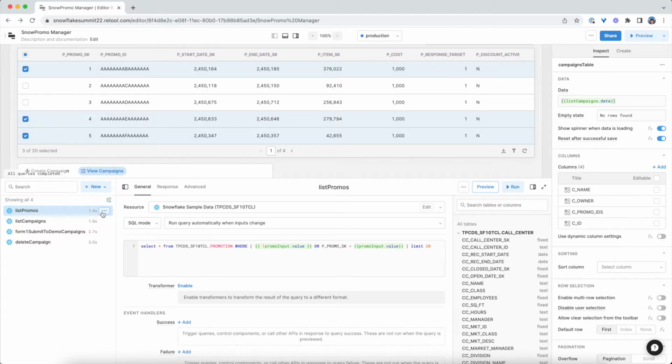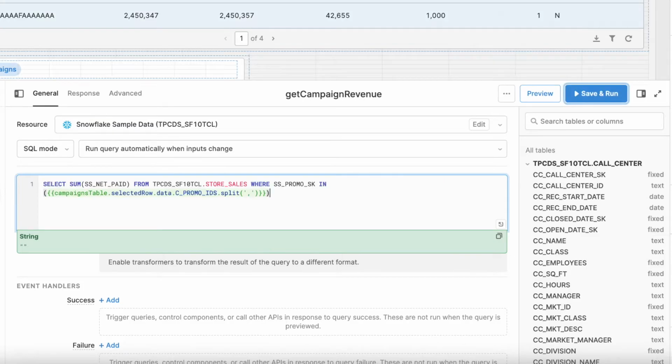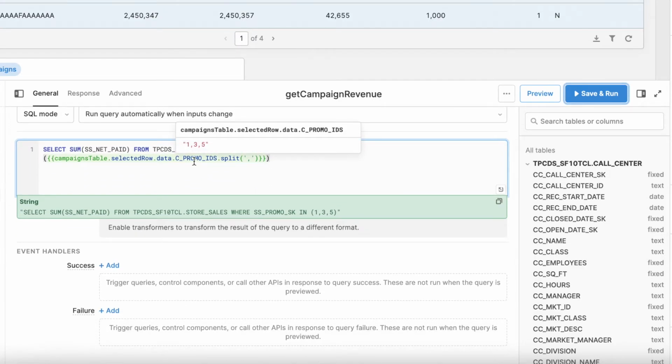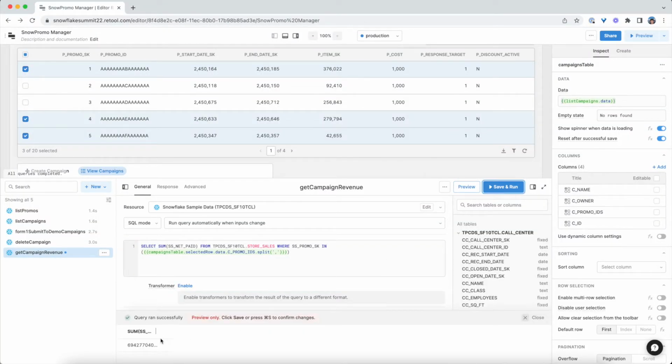So our next step is to give the user the ability to select a campaign and see how much revenue there was associated with that campaign. So we create a new query and have it sum all of the net paid values over all of the 28 billion rows of sales transactions where the sales transaction includes one of our promo IDs. And now that we have this value, we can create a container to display it for the user.